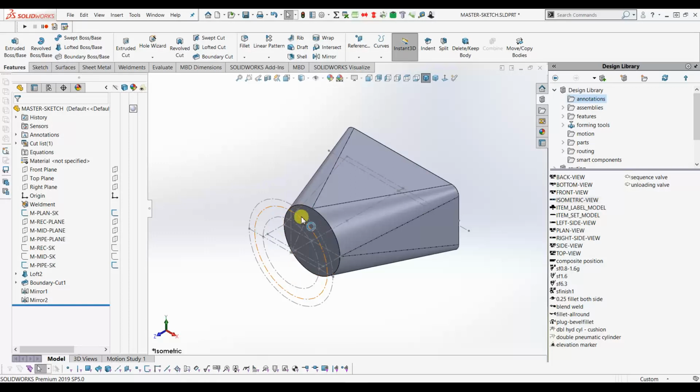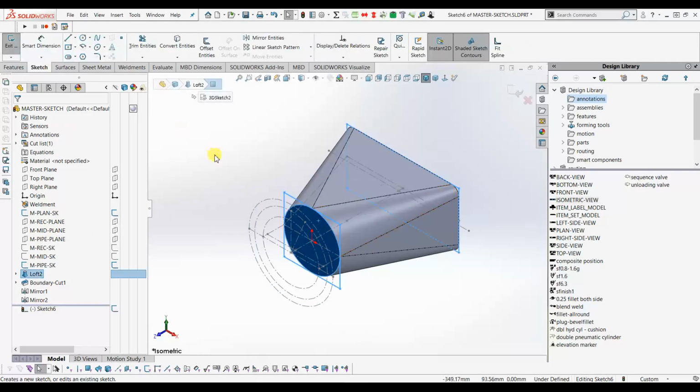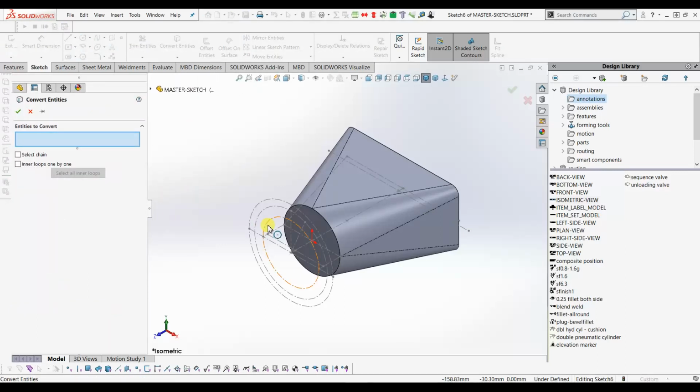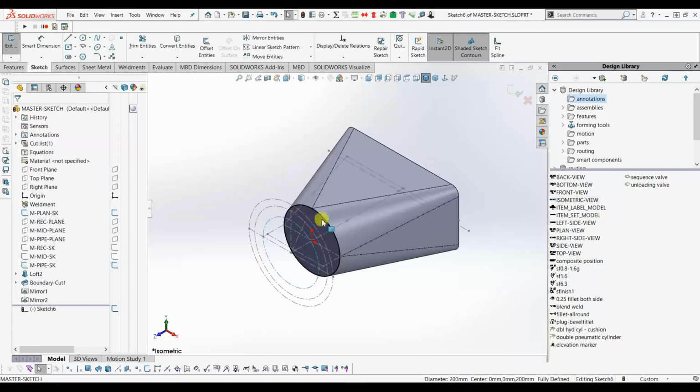We'll now draw a cylinder from this face up to this vertex. So from mid plane or from this plane, select this plane, create sketch, then select on the open area, then click convert entities and select the inside circle. Click OK. Then exit the sketch.